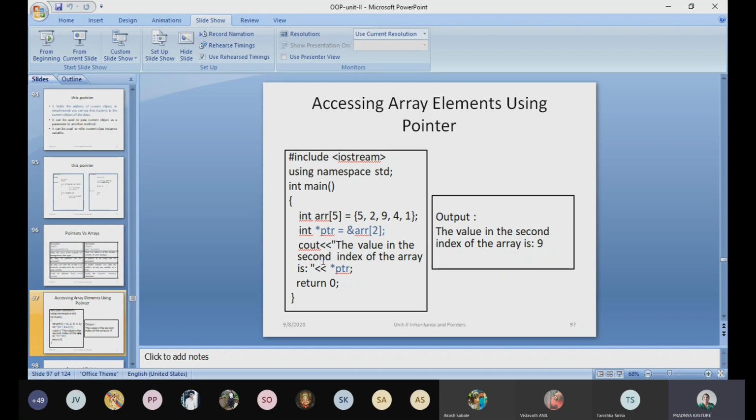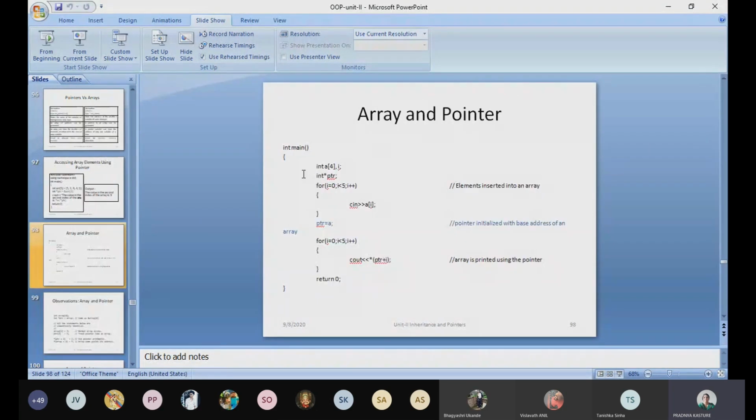Now when you point to the second index of the array using the pointer ptr, what does this mean? Indexing means the value stored at that address. The value stored at that address is 9. We are not printing the address; we are printing the value stored at that address using the pointer. So the output becomes: the value in the second index of the array is 9. How does it come? There is a pointer.